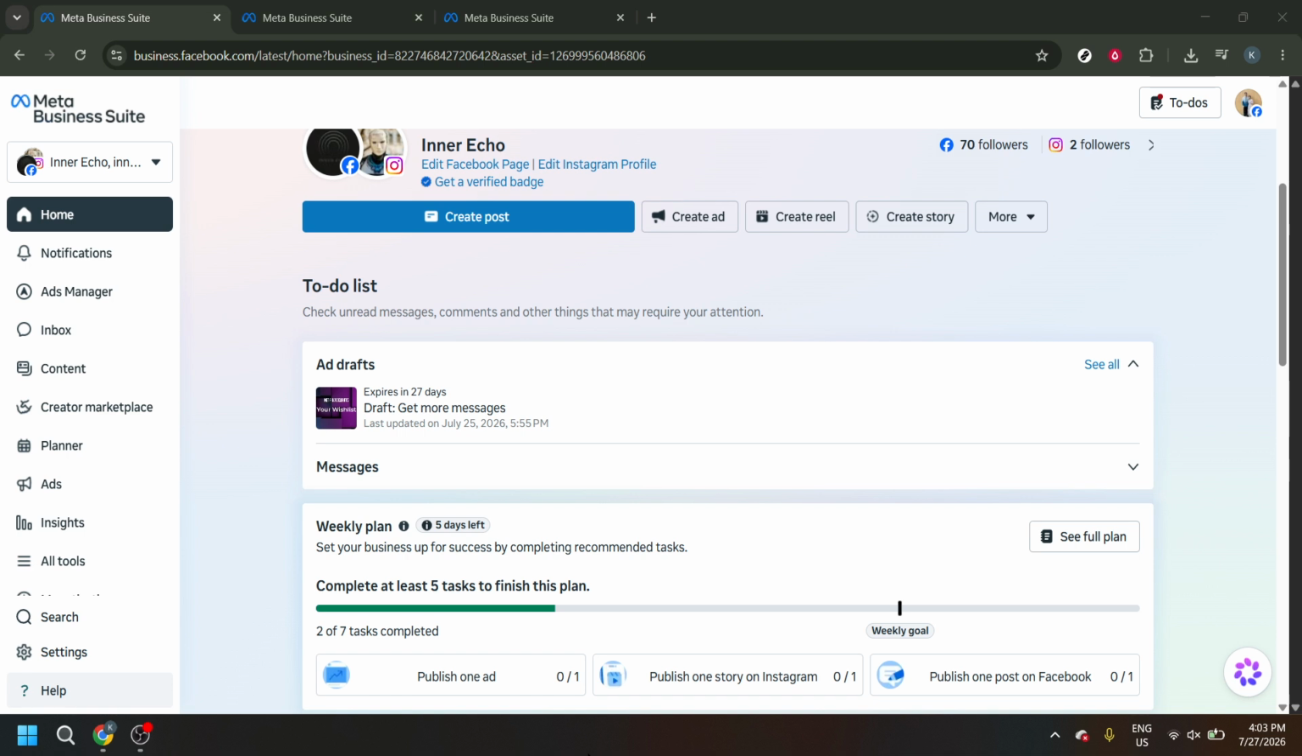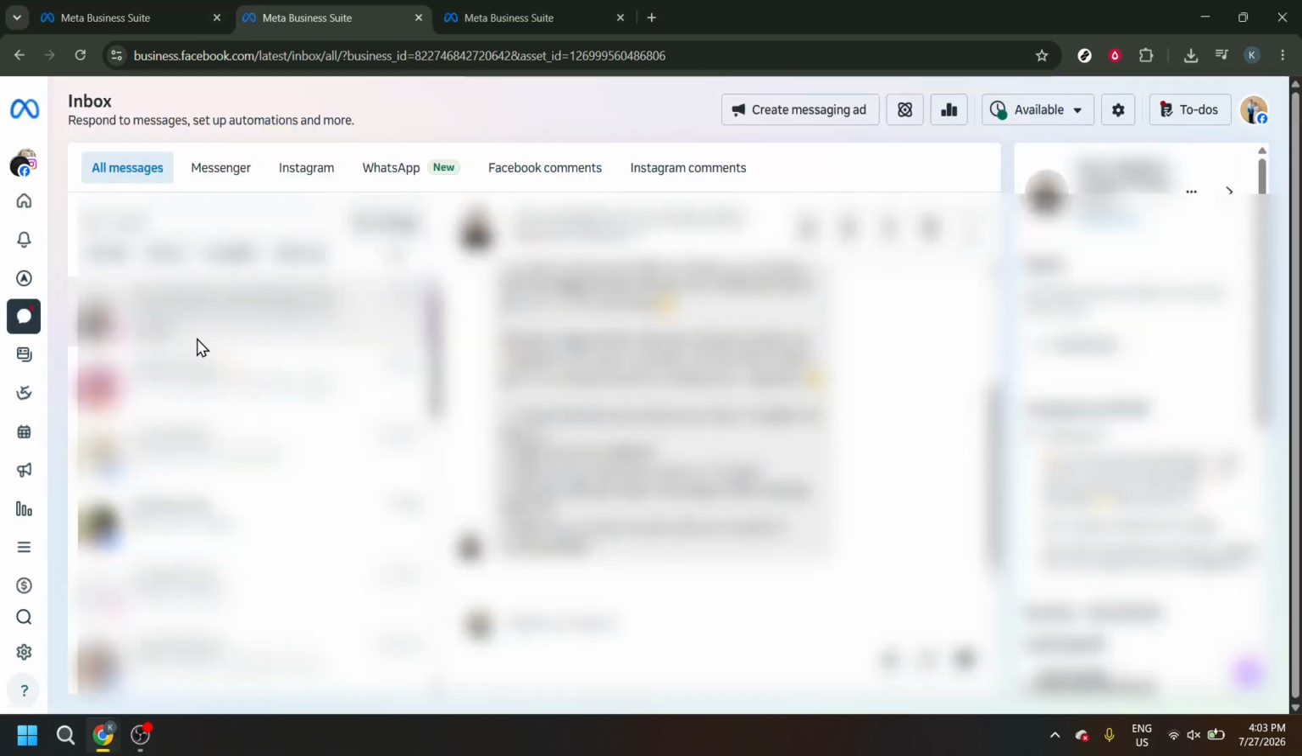To begin, open Meta Business Suite and go to the Inbox section. This is the area where your messages, comments, and other interactions are collected, so it's the best place to manage communication without jumping back and forth between apps. Once you're in the inbox, take a moment to look at the options available so you can get comfortable with the layout. Next, click on Instagram Comments.